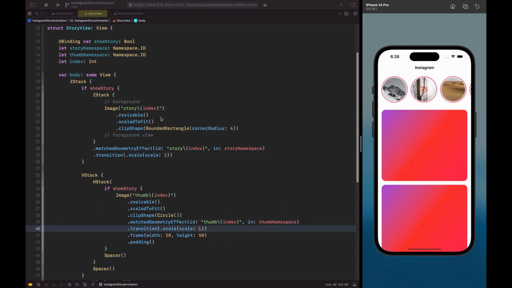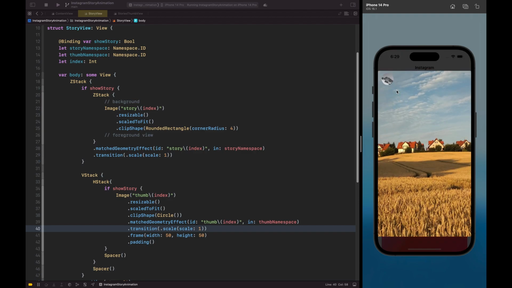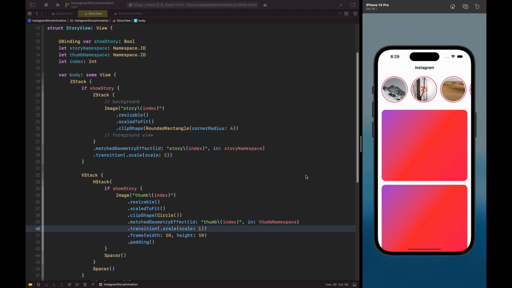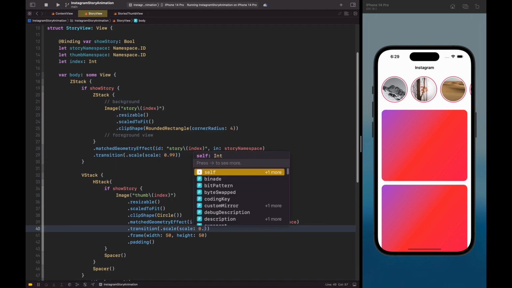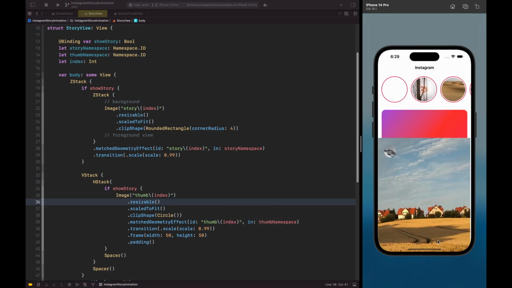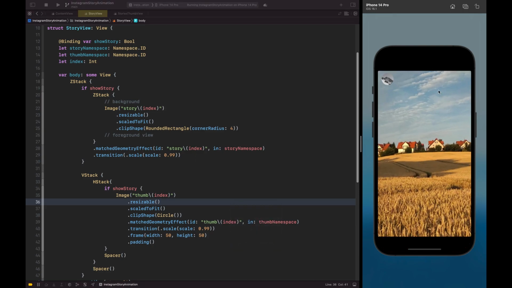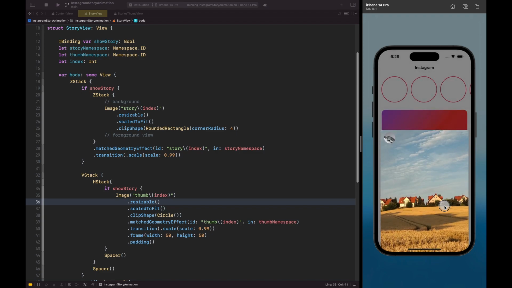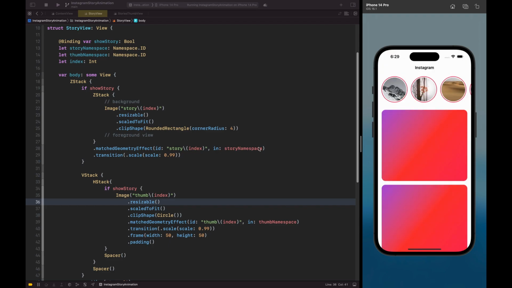If we run the app, we can see some weird animation. I don't know if this bug is in SwiftUI or not. So inside the story view, if we change scale from 1 to 0.99, then the issue resolves. Now if we drag story view, we don't see any background thumbnail image. We don't want that. We only want to hide the selected thumbnail.